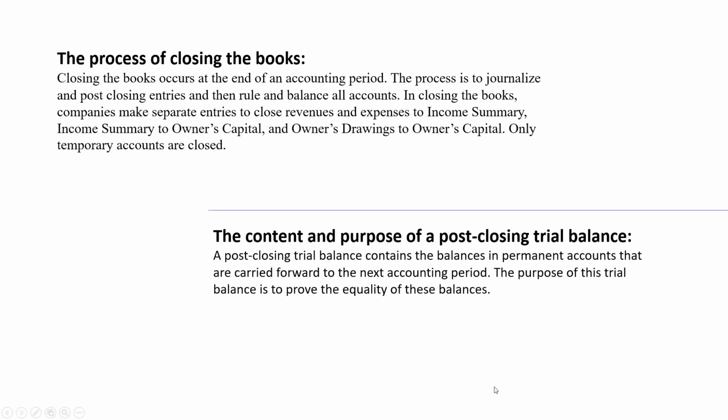Now let's talk about the process of closing the books. Closing the books occurs at the end of an accounting period. The process is to journalize and post closing entries and then rule and balance all accounts. In closing the books, companies make separate entries to close revenues and expenses to income summary. This is the important term, that is income summary.